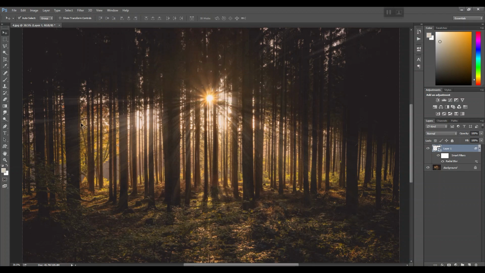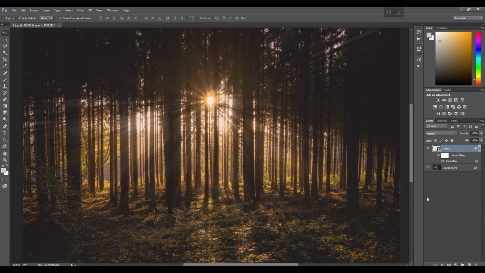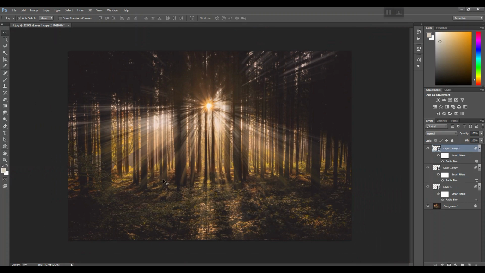Now the next step is to increase the density of these rays. That is by simply making their duplicates or their copies. So with the help of Ctrl J, we can make their copies. For this particular image, I am making 3. 3 is more than enough. You can make more according to your image's properties.